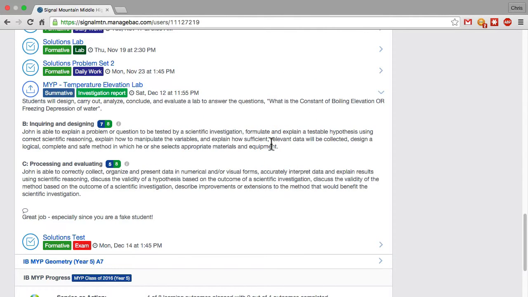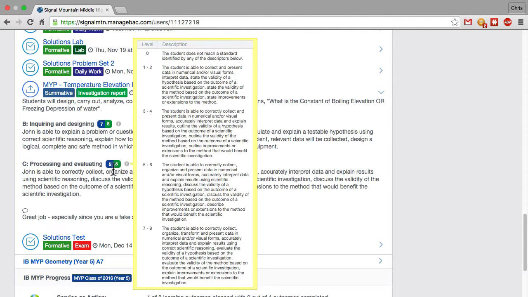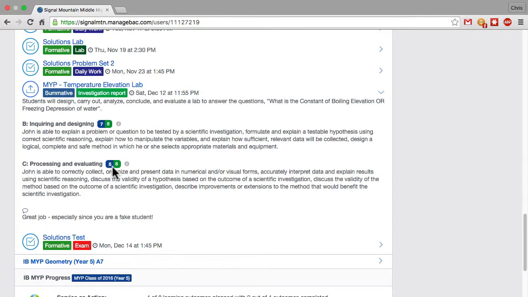This is much better than a simple percentage where you say, oh, 85%. What does that mean? Well, this explains how well John is able to do. For this other criteria, they got a 5 out of 8. Don't think about these numbers as a simple percentage. A 5 out of 8 doesn't mean that John's a failing student. ManageBac is able to tell you what John is actually able to do.